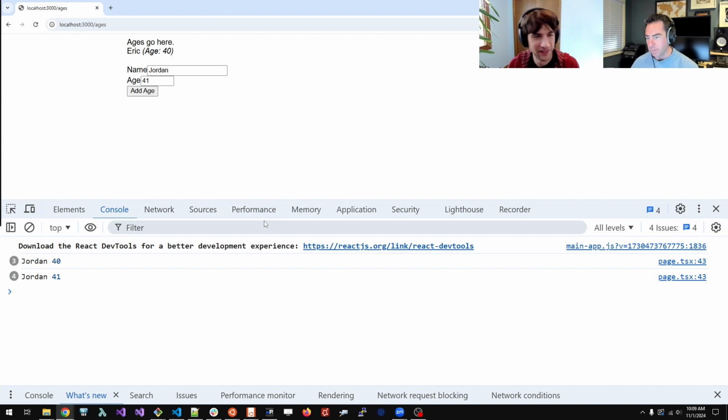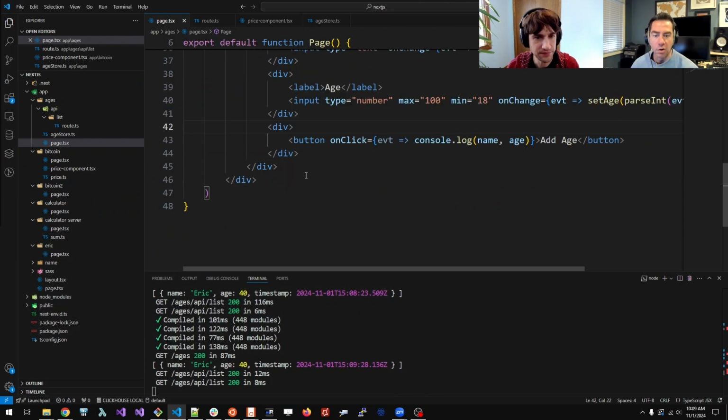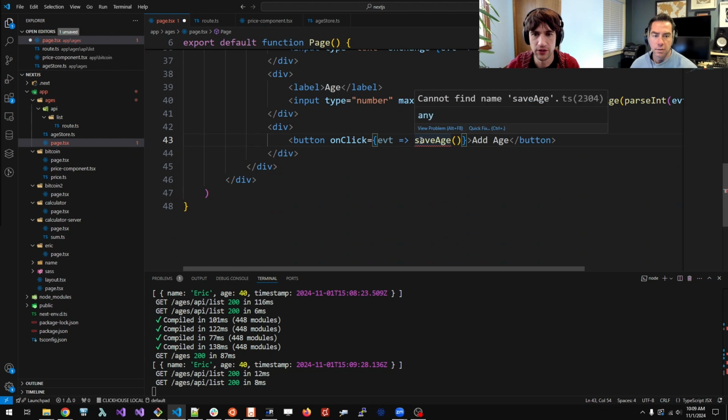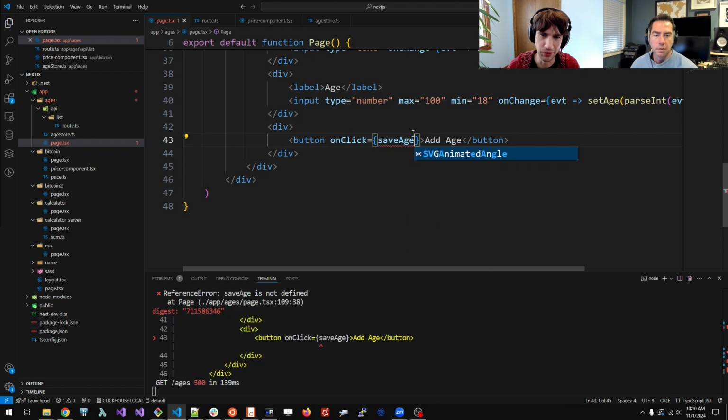Okay, cool. So it looks like we got our data. It's all wired up and we're ready to go. So what I really want to do, though, is call this like save age. Like this, maybe. Yeah, and really, you could literally just give him the save age function, right? Like we do that sometimes. Yeah, like literally just save age, boom.